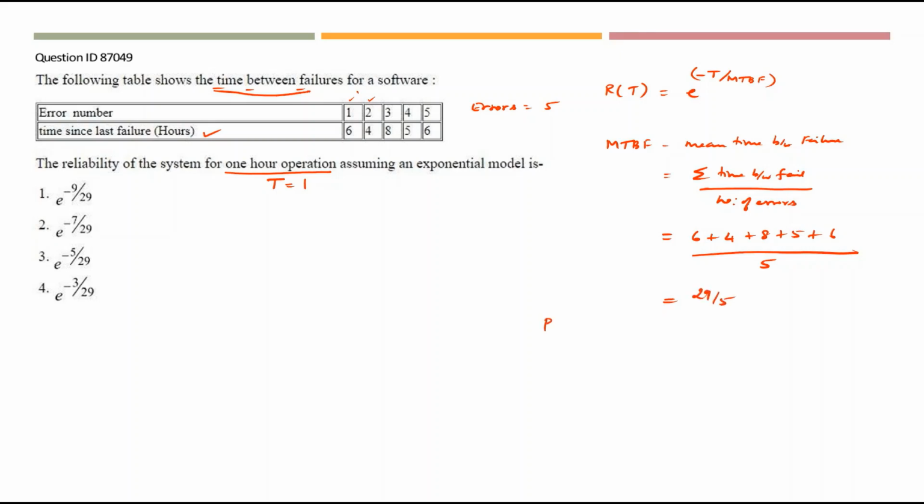Now reliability for 1 hour operation is equal to e power minus 1 divided by 29 by 5. When I have a fraction in the denominator, I place the fraction's denominator in the numerator. So this will be e power minus 5 by 29. Option 3 will be the right answer. The time between failures have been given. You are just calculating the average of it and applying it in the reliability formula.